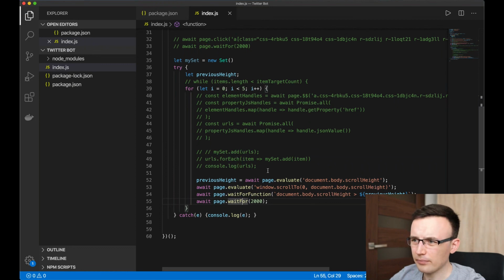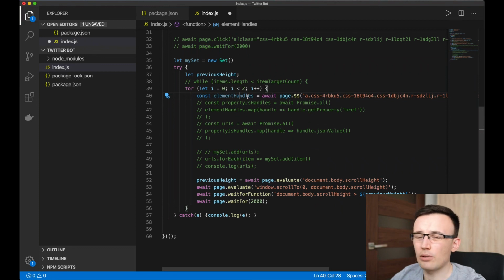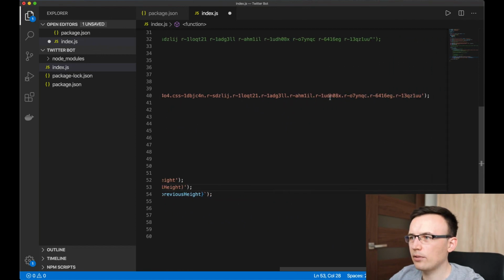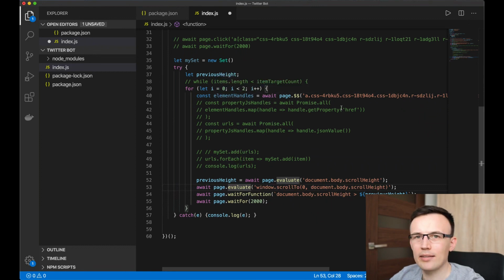As we scroll to the very bottom, for example 5 times, let's maybe change that to 2, because it will be easier. At each page we want to get the elements which are hrefs for authors of the tweets, and this double dollar sign is a shortcut to evaluate. It's just a different way to call that, and thanks to this call we can get all elements of the page which are of type A and have these classes.